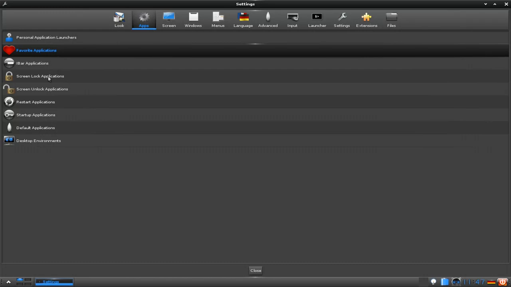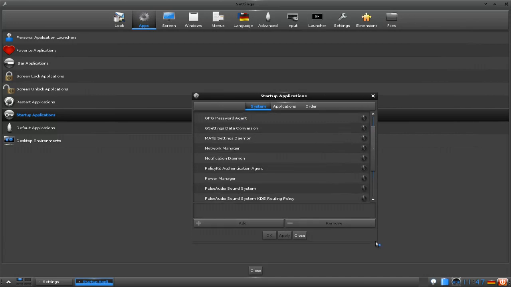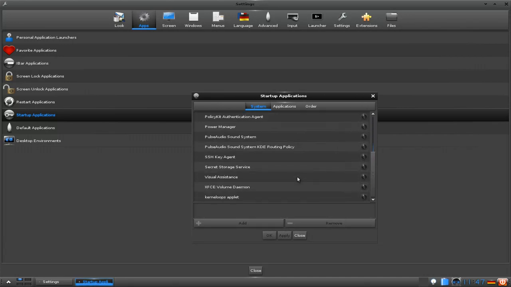I have also the option to set up screen lock applications, so applications that should appear on or above the screen lock, so I can interact with them, for example a chat application, without unlocking. And I have some screen unlocking applications, which I think should appear automatically when the screen unlocks. Restart applications and startup applications, so you can set up applications that should auto start. For example, I can set network manager, the XFCE volume daemon, or SSH agent to auto start, and so on.